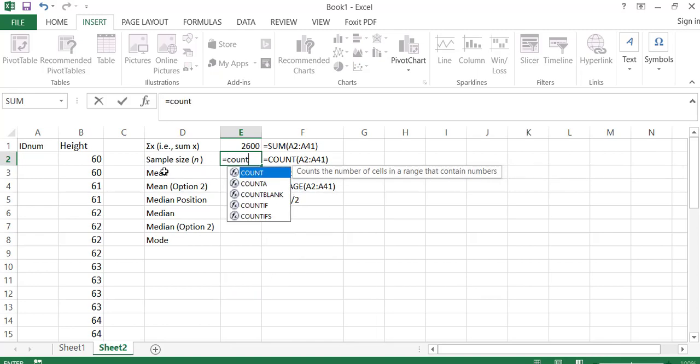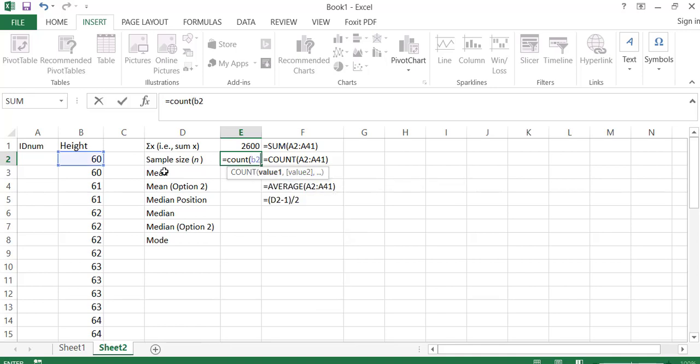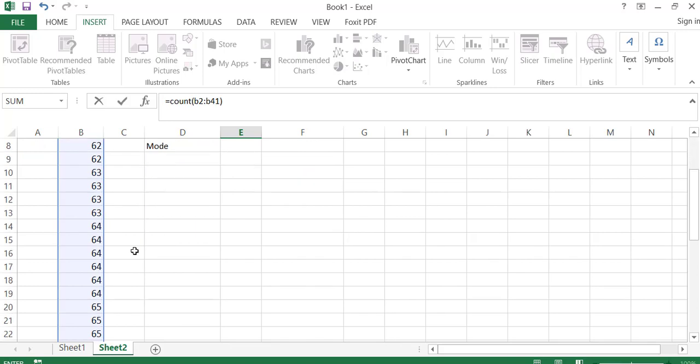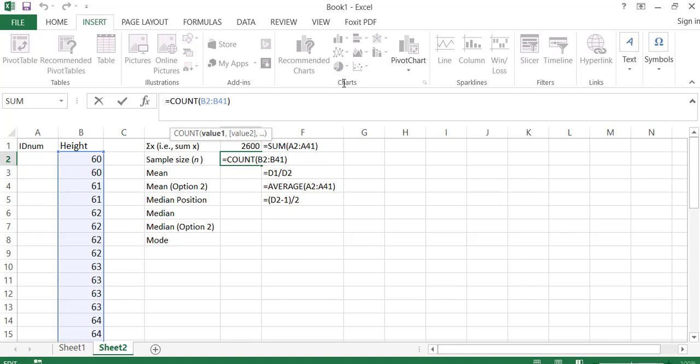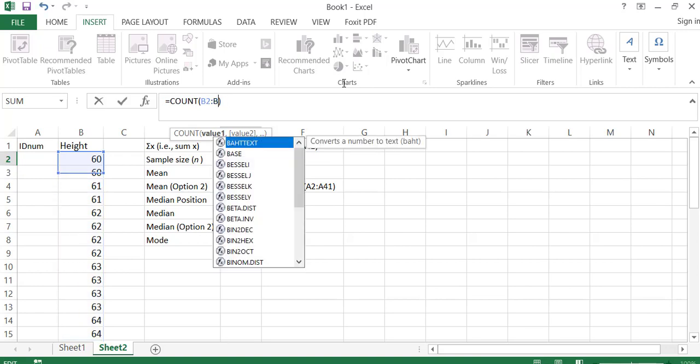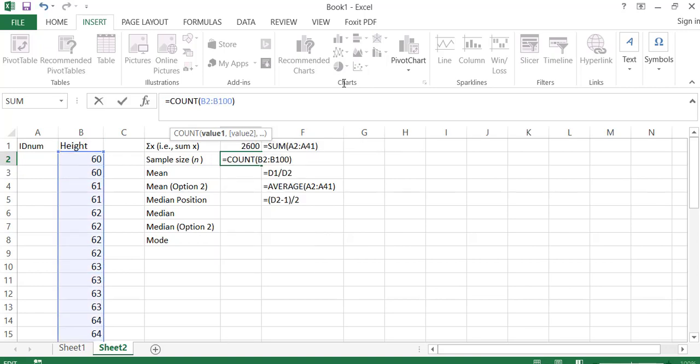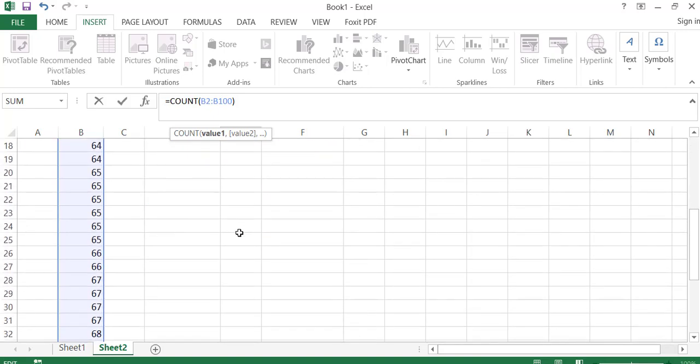We already know that it's 40. We've already seen that. But if I have missing data or something, I can check that by saying count B2 to B41. Are there any scores in that range missing? And what I see is that no, in this case, there are not. You can extend it beyond the end of your data, right? So if I forgot that there were only 41 people, I could say just B100. I know I have less than 100.